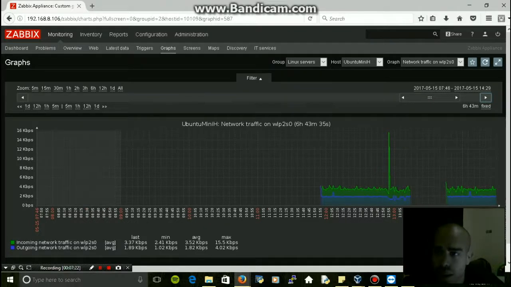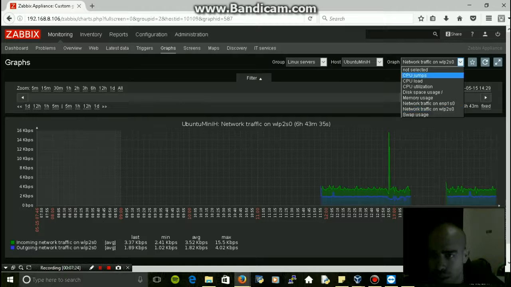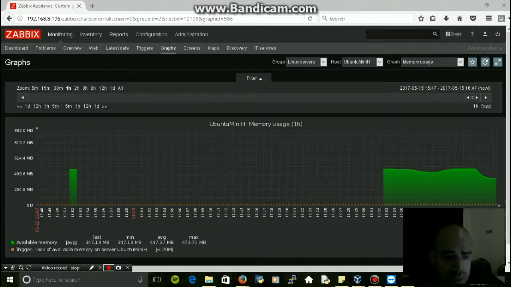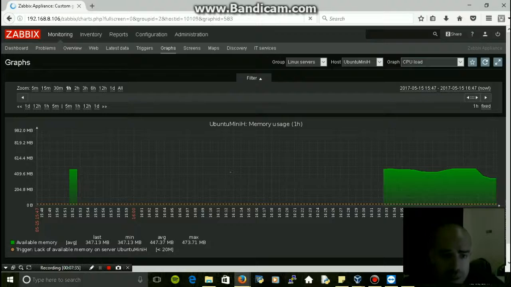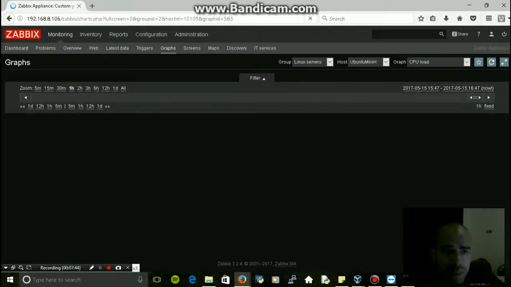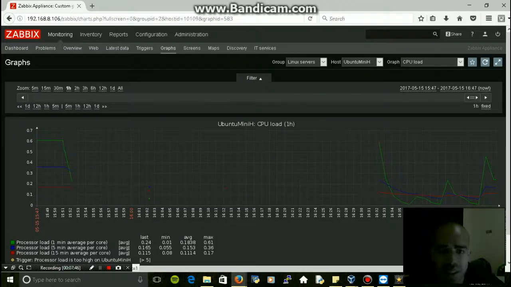And also you have the memory usage, and you can check the CPU load as well. Yeah, that's pretty much a few of the basic tasks that you can perform with Zabbix. And that's all. Thank you.